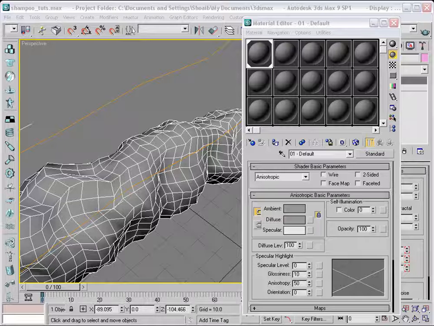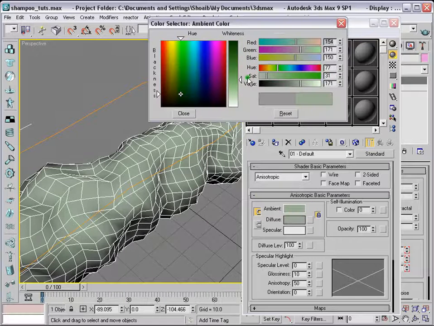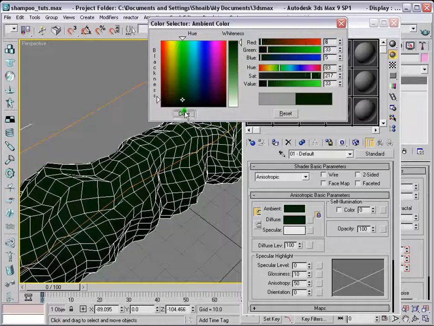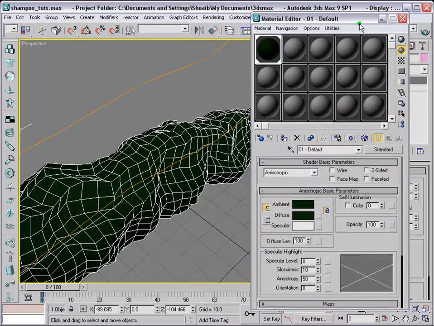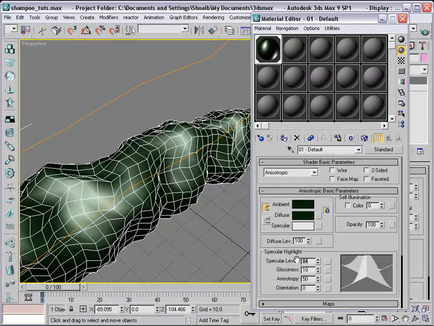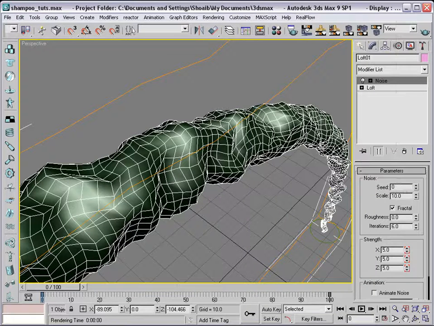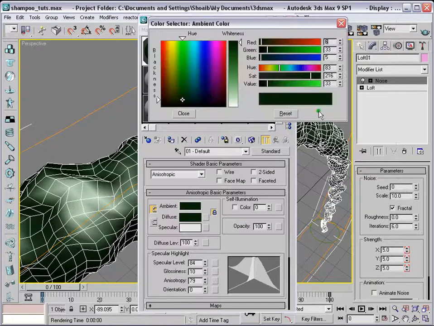So we'll select this one and then go and change the color to a bit dark green or something like that. Yeah, and let's go and increase specular to 84, 10, and let's go and change this to 79 or something. Let's go and render. Okay, let's change this more darker.